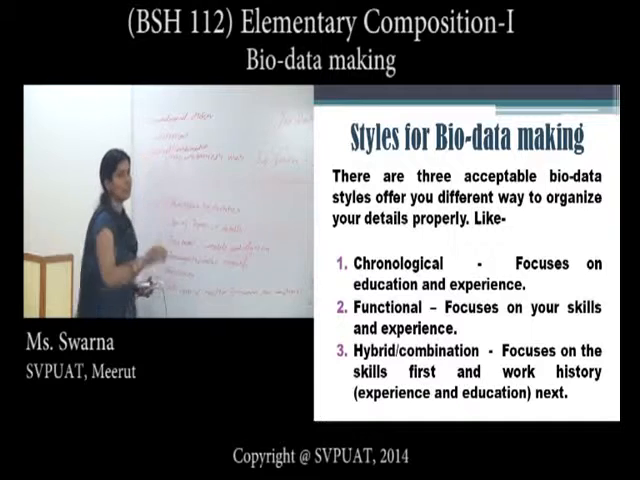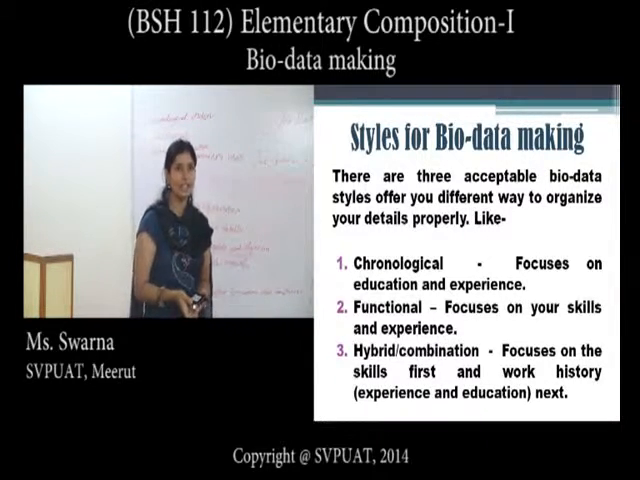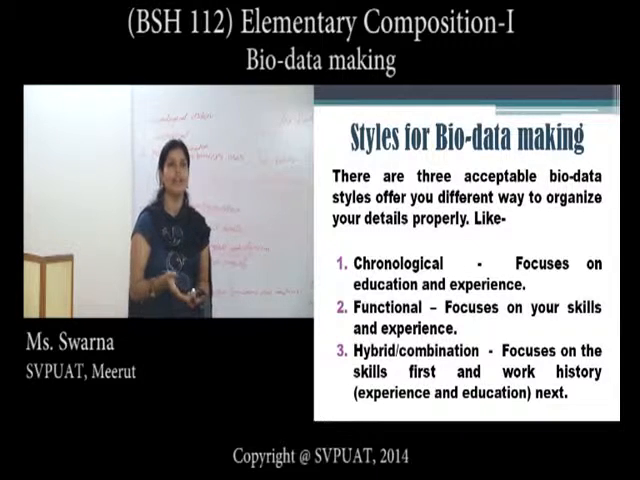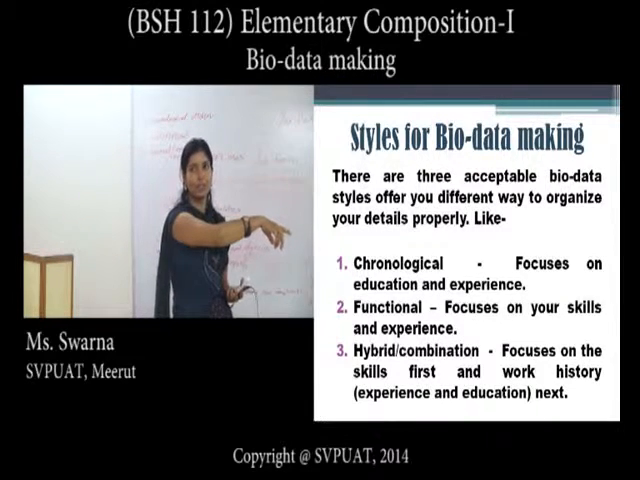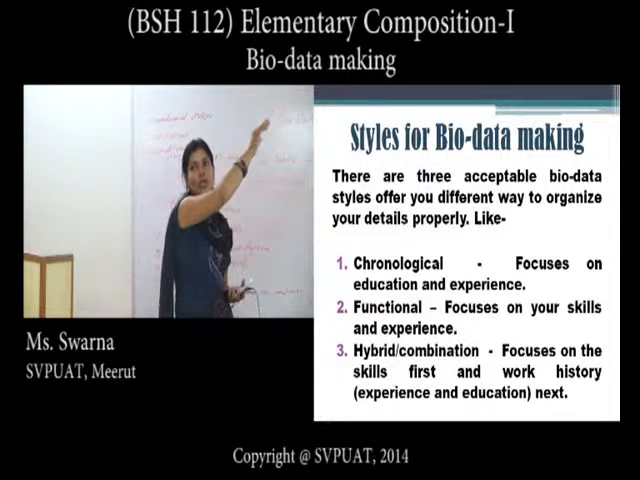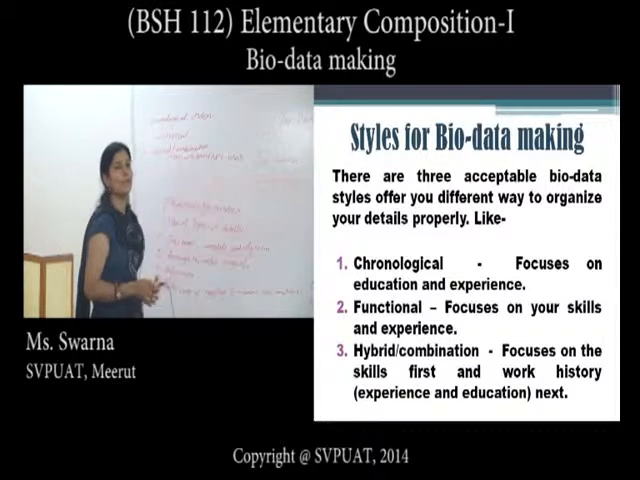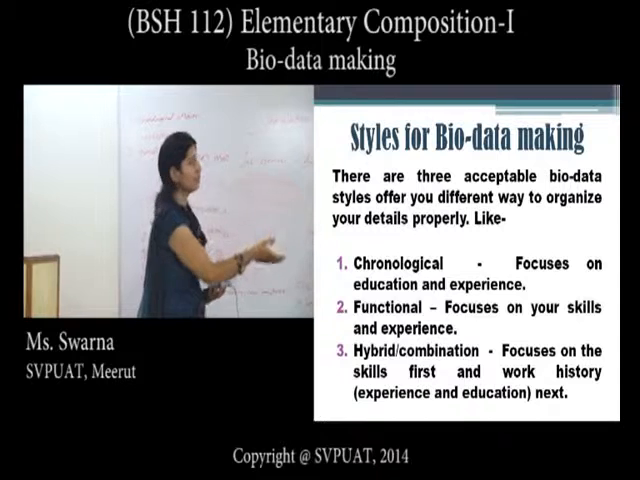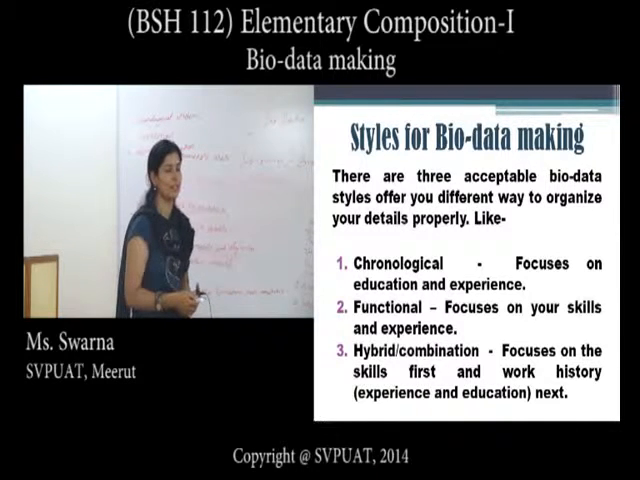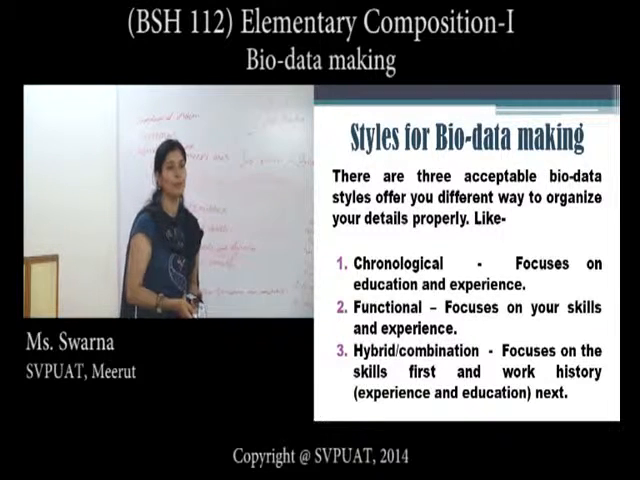The hybrid and combination style focuses on the professional skills, work experience and education. It first prefers the professional skills, then work experience, professional experience, then education. So the focusing point of these styles may be different, but these three styles also include all the essential details or all the parts of biodata making.